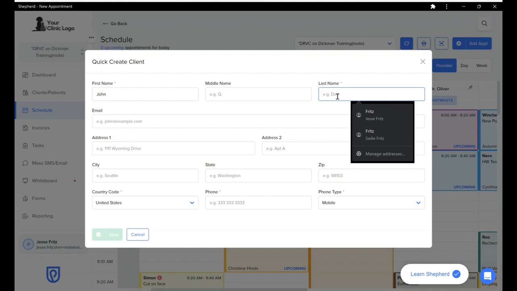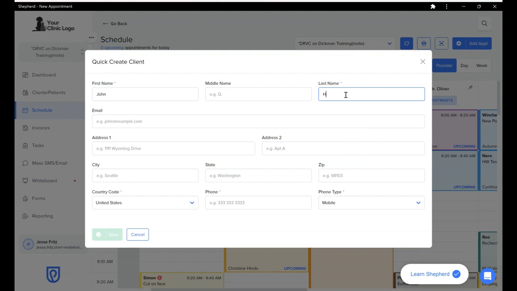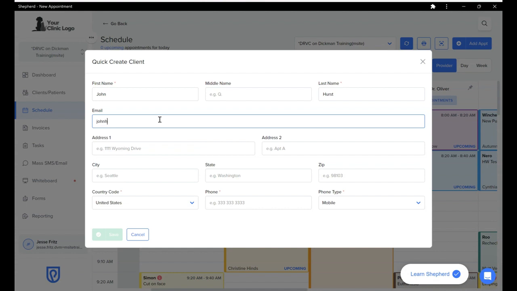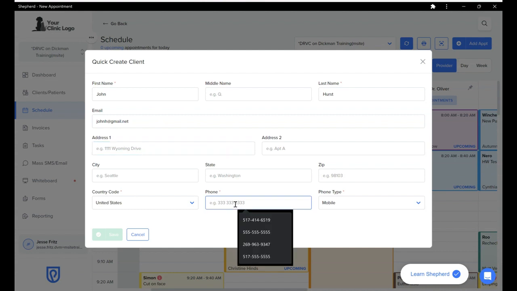We can start here. Now this is quick create, so this doesn't have all of the same fields as we'll see later, but you can certainly start here if you're just in a hurry to get them started. We're going to always want to make sure we get an email address if at all possible. And you'll see here that not all of this information is required, so if you're really in a hurry, you can just get the basics and come back to it later.